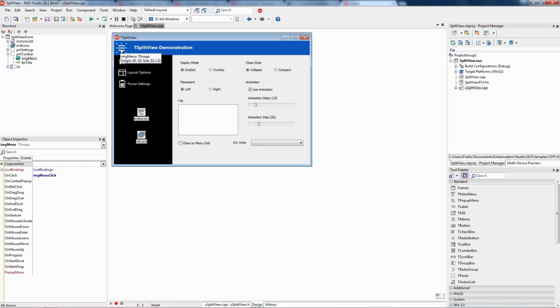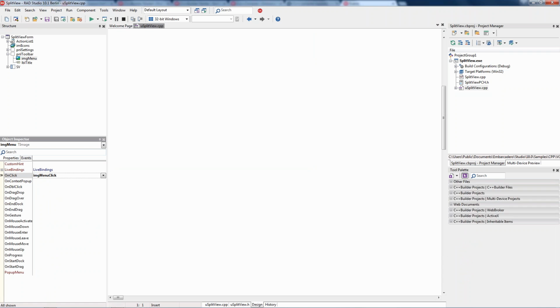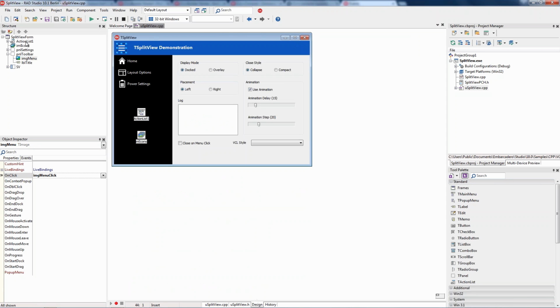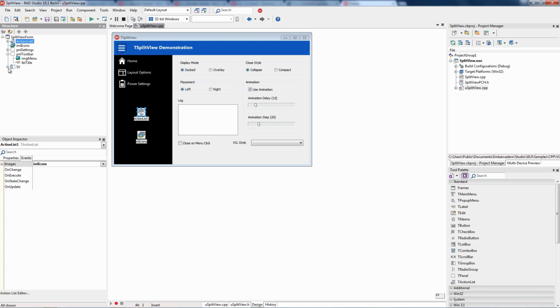You'll see that on smartphone applications where you just tap on that and then a menu appears. And so this image menu click just opens and closes the split view. And the split view is all of the user interface. Here's the split view that contains these button menu items and so on.